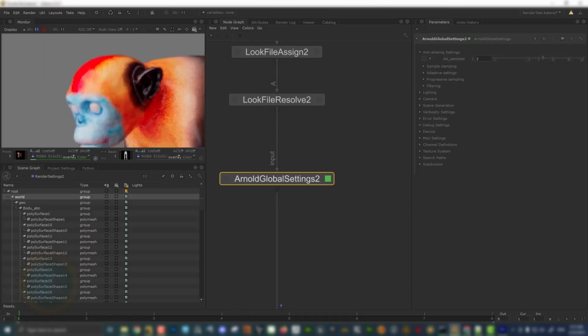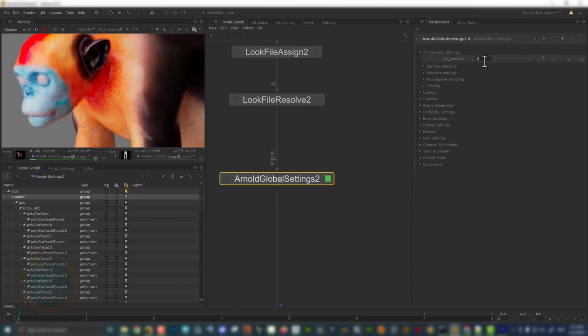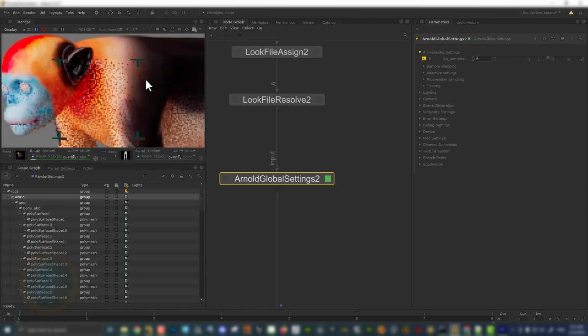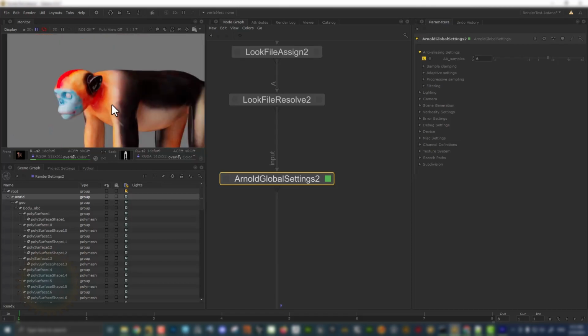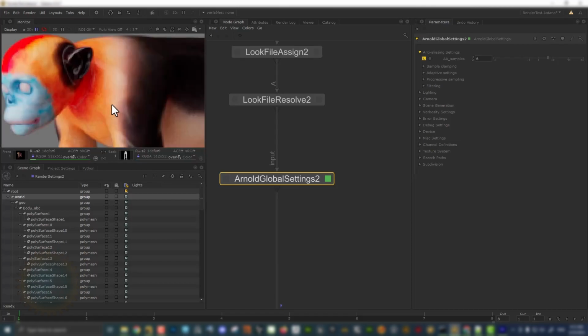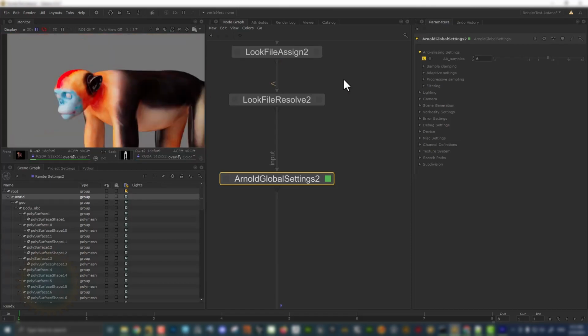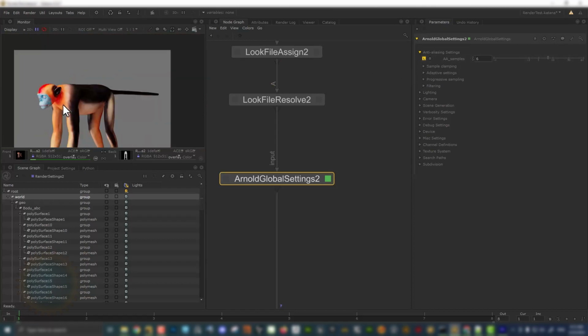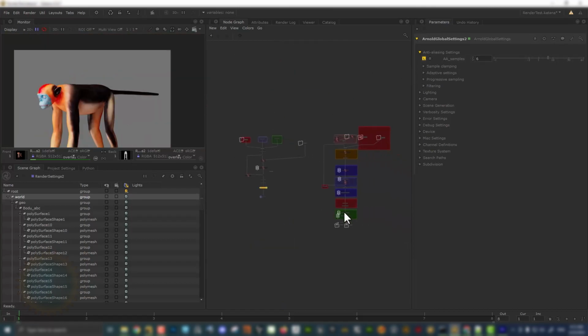Now if you notice, we are having noise here. If I change it to 6, your render time will rise up. Okay, yeah, now you see, that's a little cleaner. Okay, now that step is done.